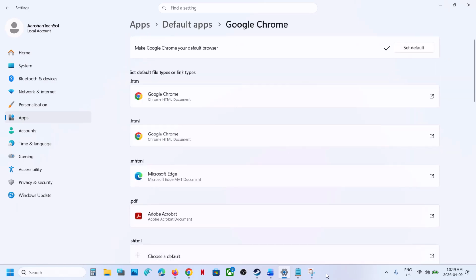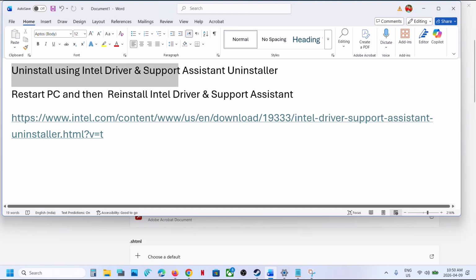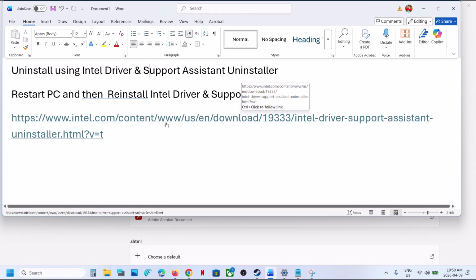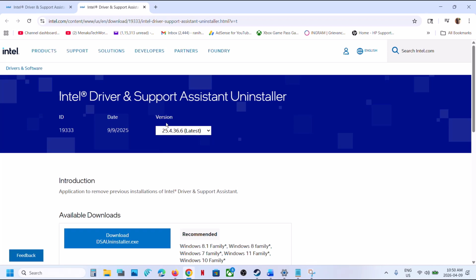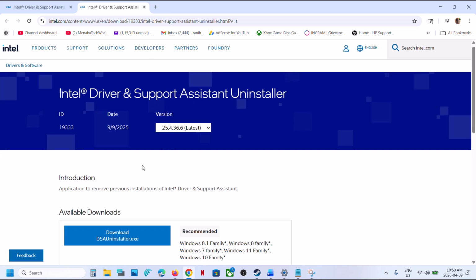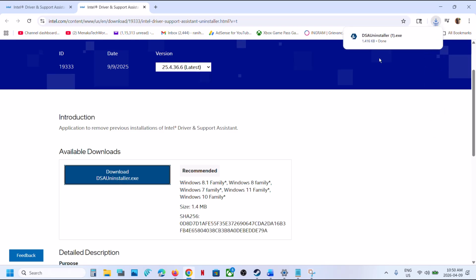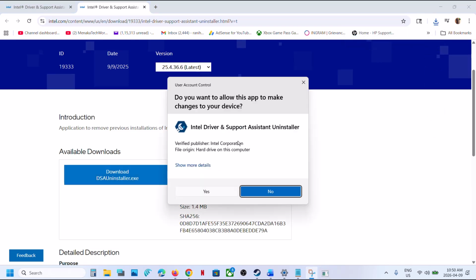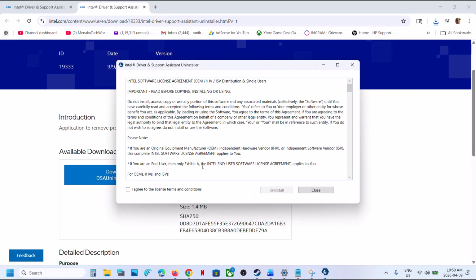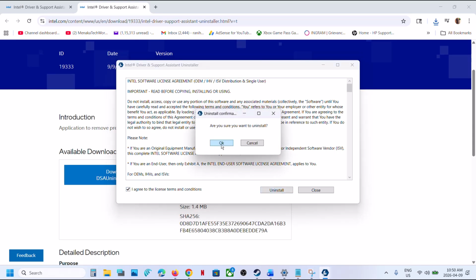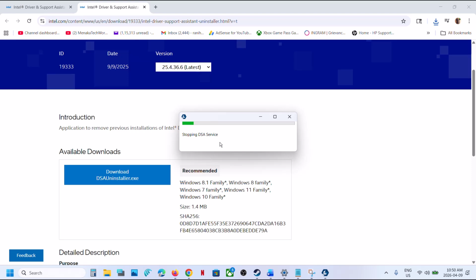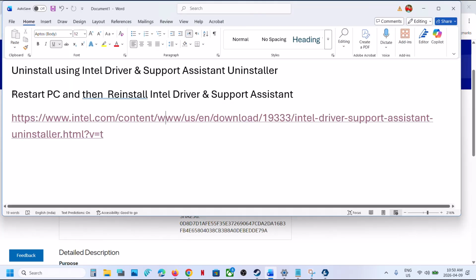Now if you're still facing the problem, in that case, you can uninstall Intel Driver and Support Assistant using this uninstaller. So you can open this link in a browser. The link is provided in the video description. Intel Driver and Support Assistant uninstaller, click on download, and then you can run this exe file. Click on Yes to allow, and then I agree, and then click on Uninstall. Click on OK to uninstall, and let the uninstall complete. Once the uninstall is complete, restart the PC.